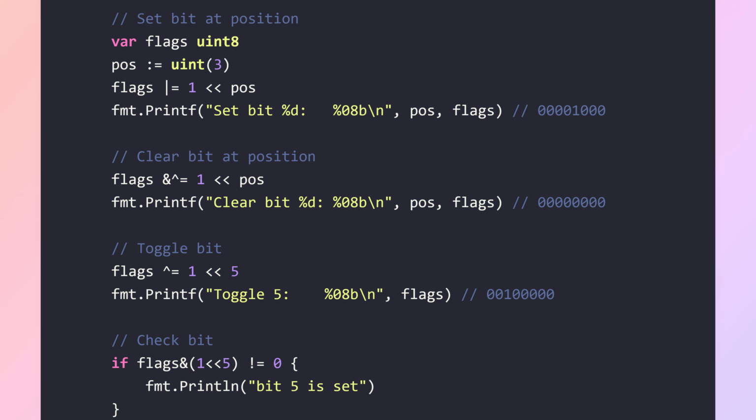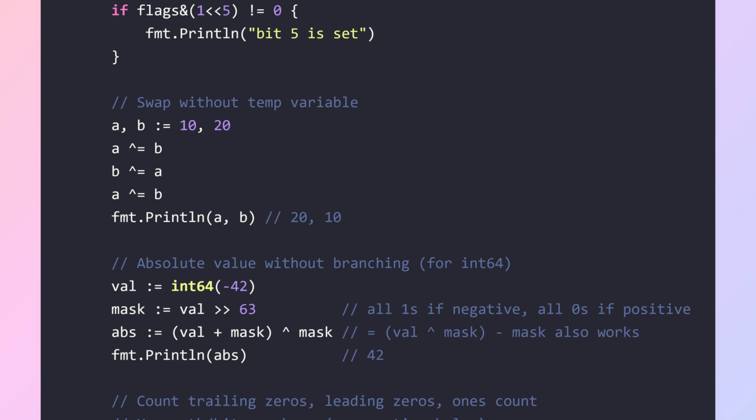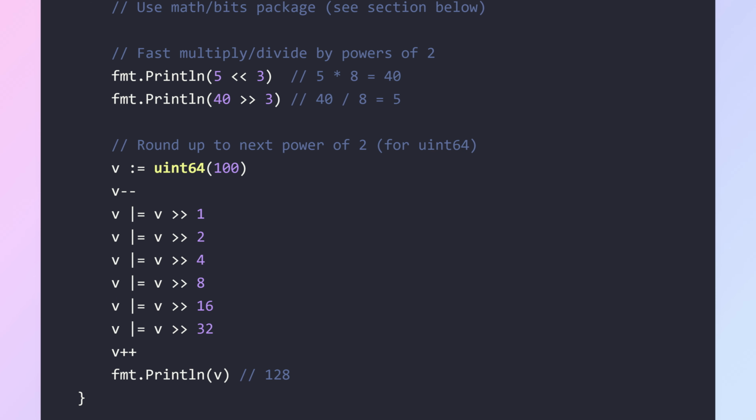You can set a specific bit by shifting 1 to the desired position and using OR, clear a bit using AND NOT, and toggle a bit using XOR. Shifting bits also helps with multiplying or dividing by powers of 2, like shifting left to multiply or right to divide. These tricks are common in low-level code, flag handling, and performance-critical logic.